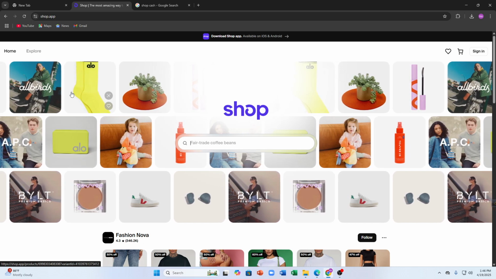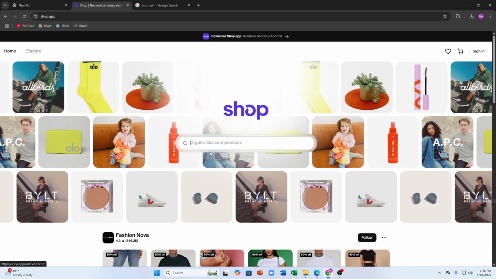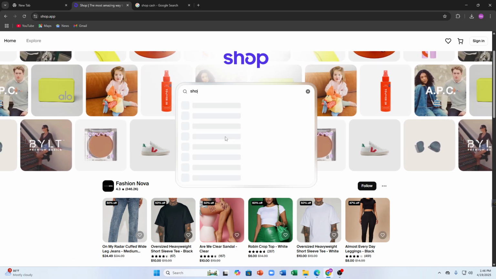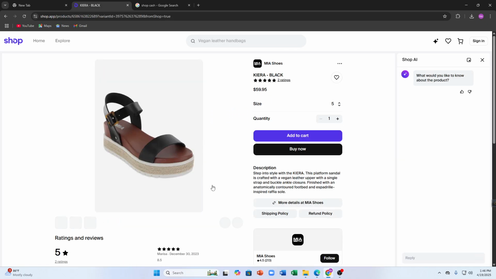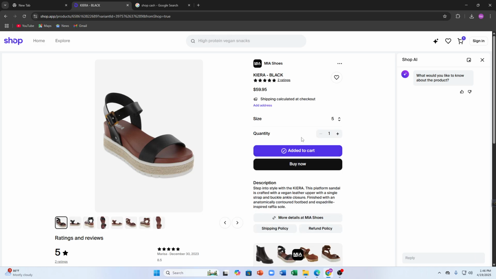Browse through the available items and add favorites to your cart. Like, browse for your favorite items and tap onto it, and then you have to add it to the cart. At checkout, any available shop cash will be automatically applied to your order as a discount.